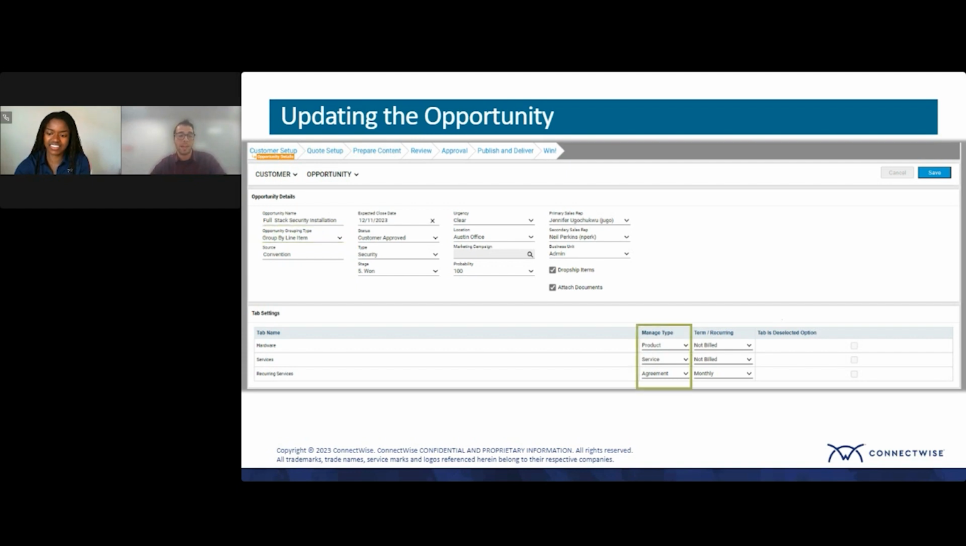Two is going to be the manage type. You really want to map what the tab name is going to be for the product type, the product class in Manage, right? So we have our hardware is set as a product, services are services, recurring services, and PSA, that would be an agreement class products.